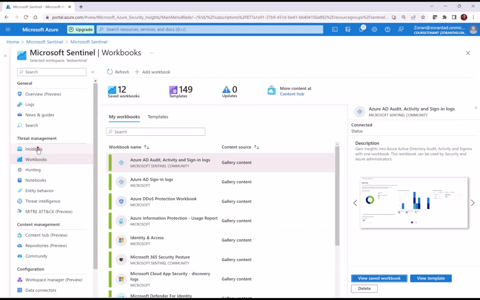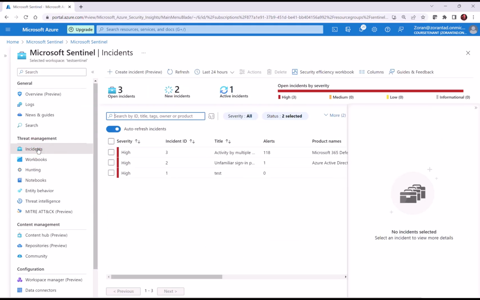Now let's discover some other options in Microsoft Sentinel. The Incidents page lets you know how many incidents you have and whether they are new, active, or closed. For each incident, you can see the time it occurred and the status of the incident. Look at the severity to decide which incident will be handled first, etc.